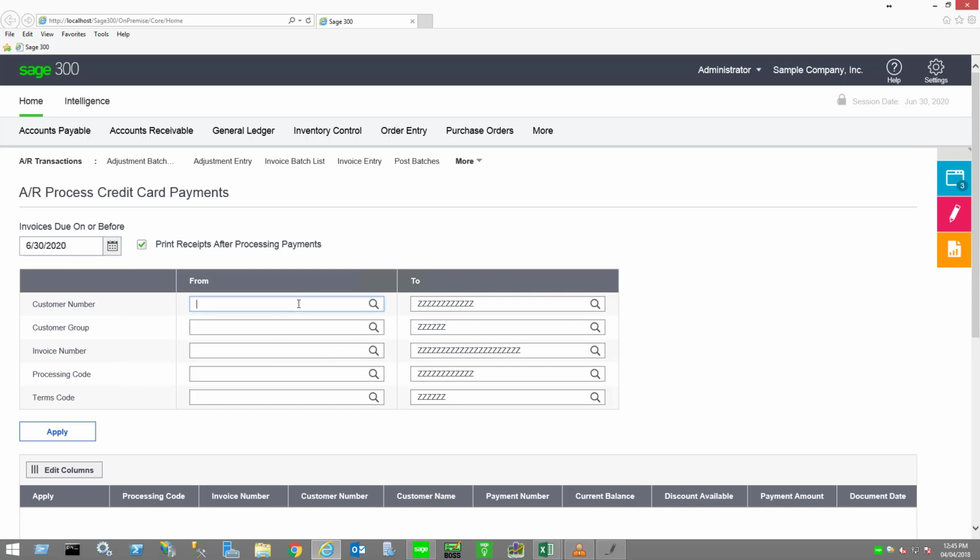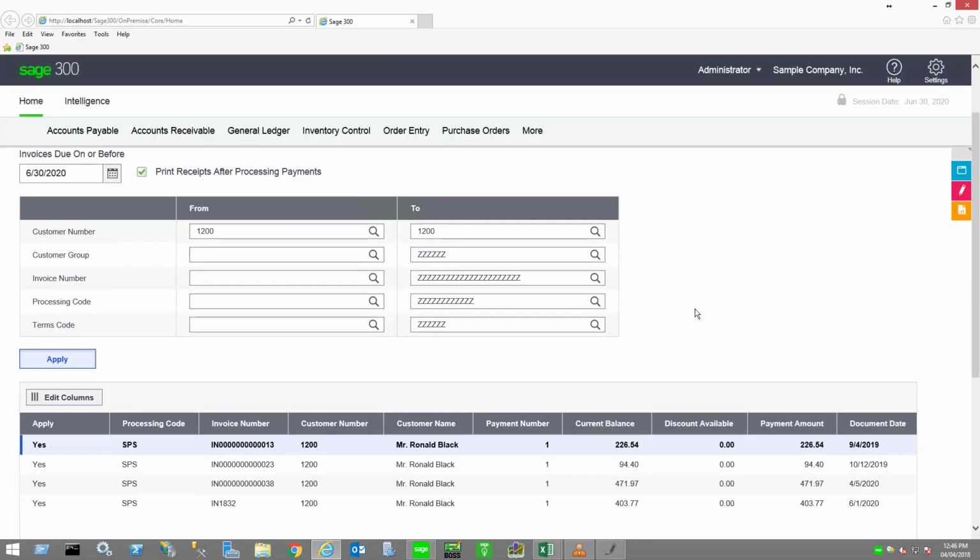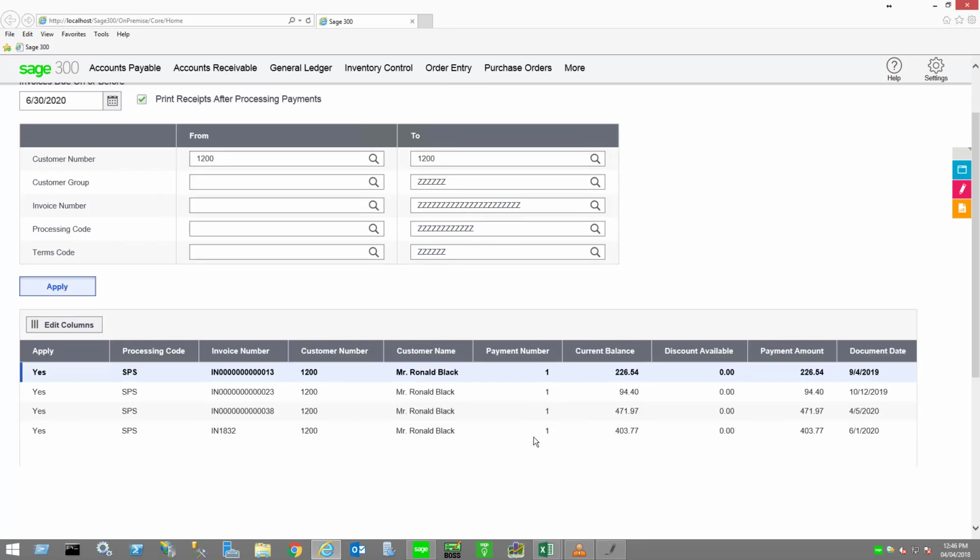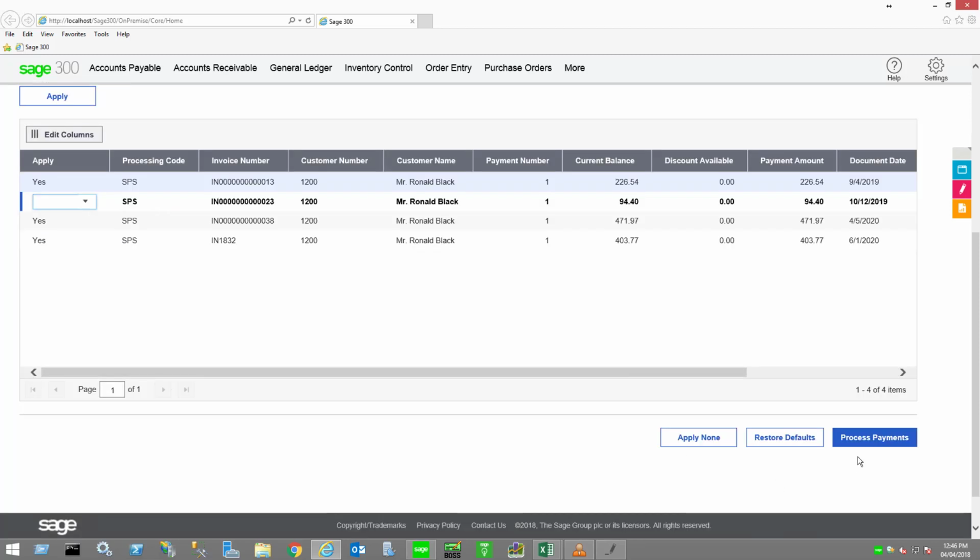When you apply those filters, if I use my customer 1200 that we are picking on, I'm going to go ahead and hit apply. And any type of credit card payment, so again, we know that he had the automatic payment for release. And these are all the invoices that this customer has on file. Apply this, and we go ahead and we hit process payments.